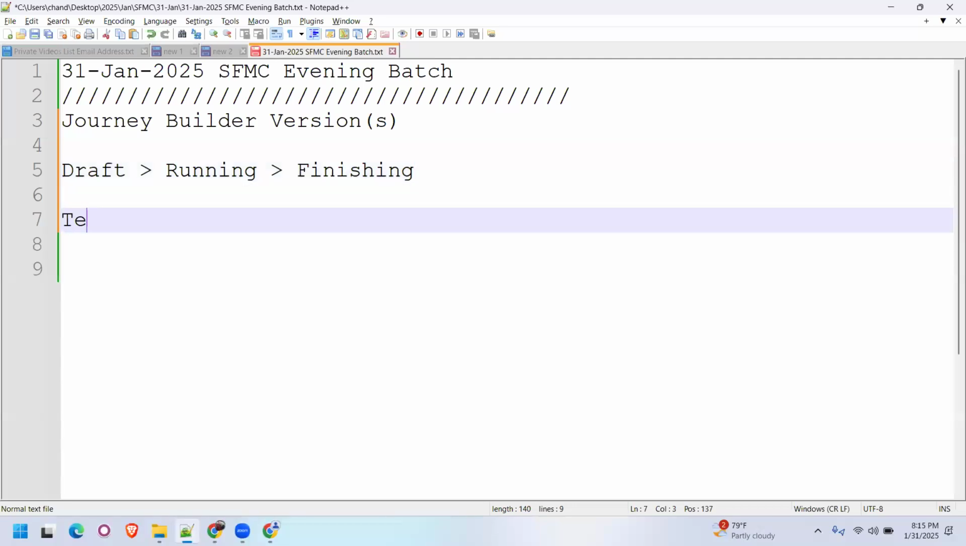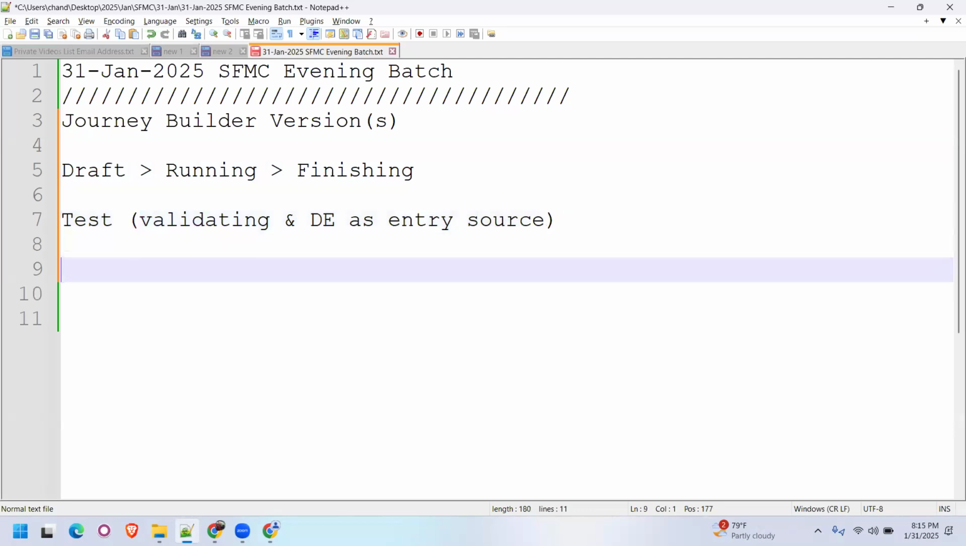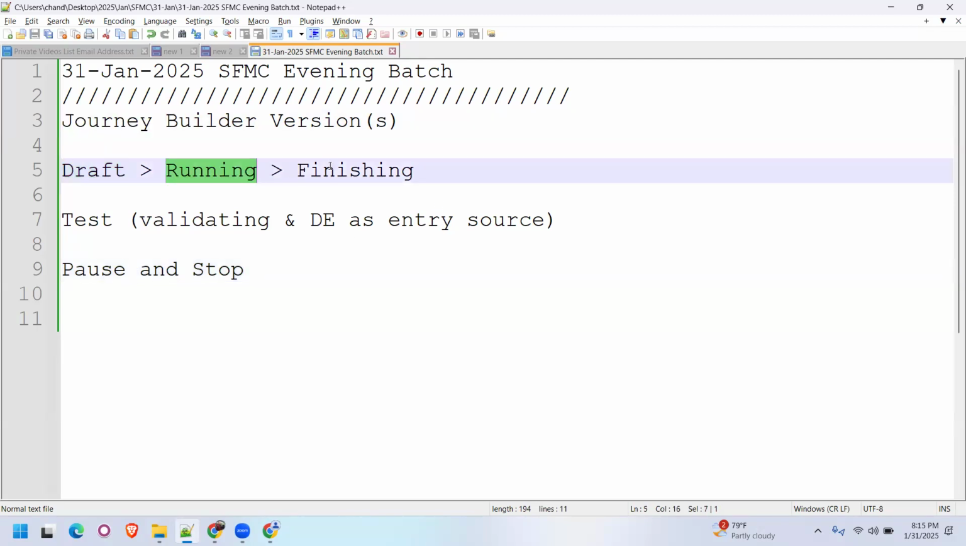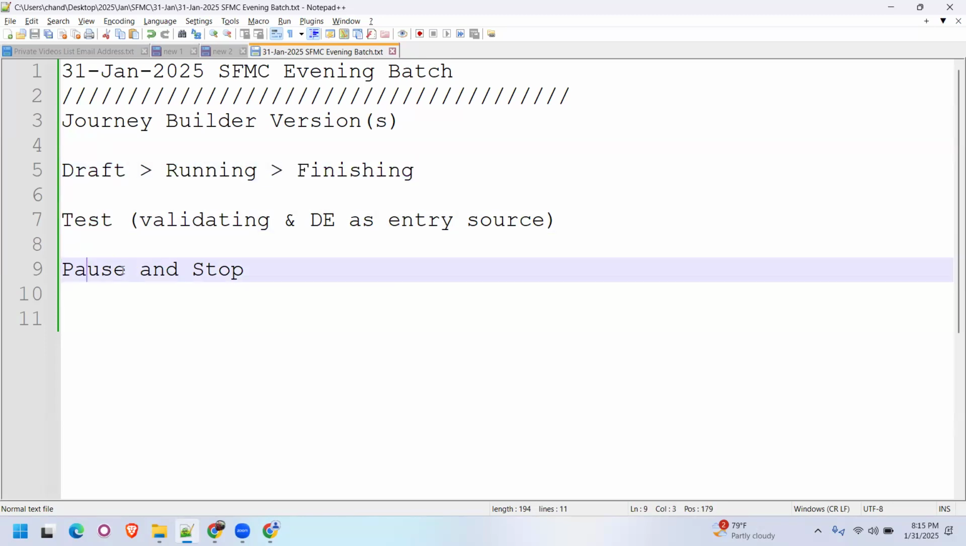So we have a test version available only after validating and only if your DE is an entry source. These are two key points: the test version is only available after validating and if your DE has an entry source. And we have two more called pause and stop. These are the different versions you have in Journey Builder: draft, running, finishing, test, pause, and stop.